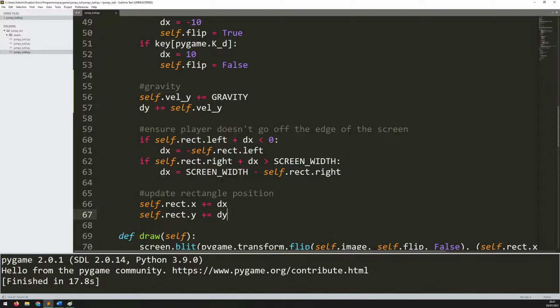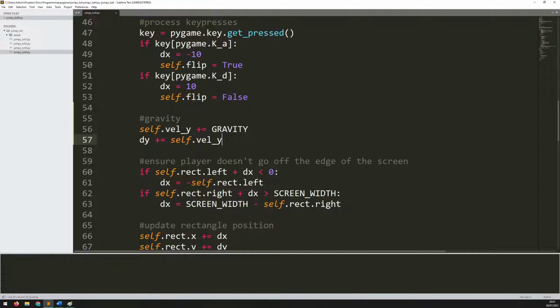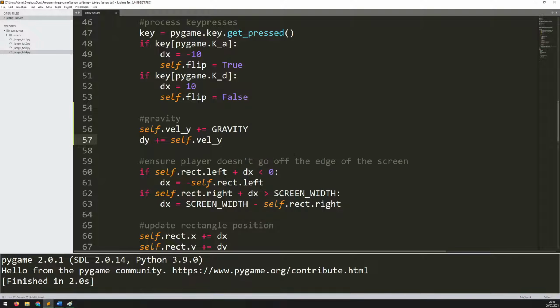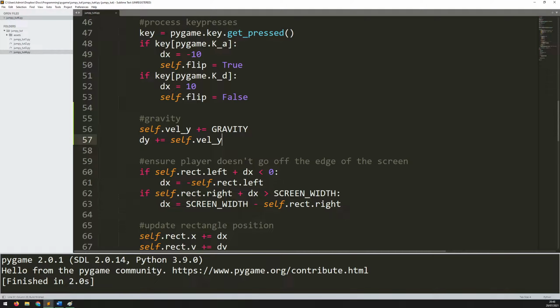So if I run this again, what should happen is self.vel_y is going to increase by 1 each iteration, and that's going to in turn move my dy up. And of course, an increasing y coordinate means that you're moving down the screen. So very, very quickly, the player is going to fall off, and you're not really going to see him for very long. So I can see that the gravity is working. You can see him just dropping off very quickly there.